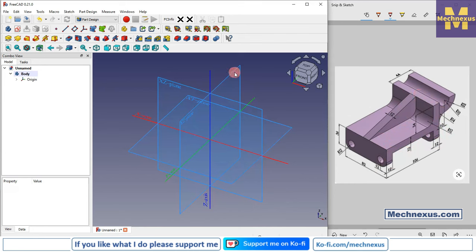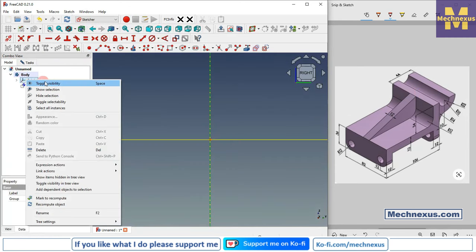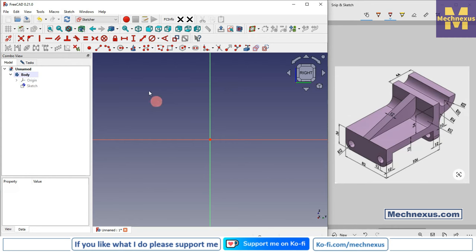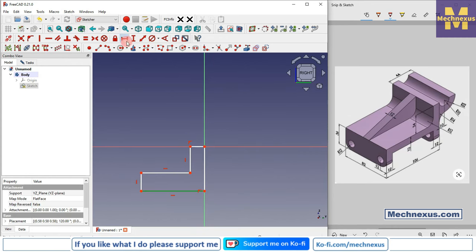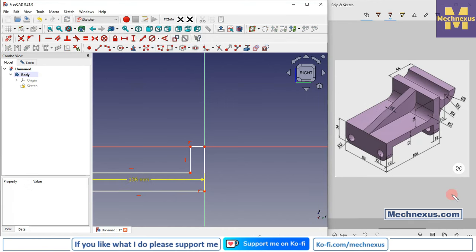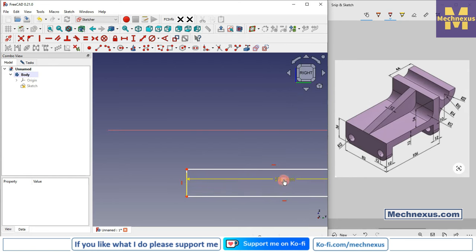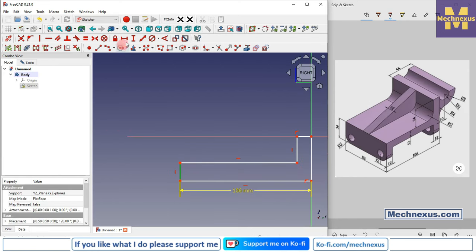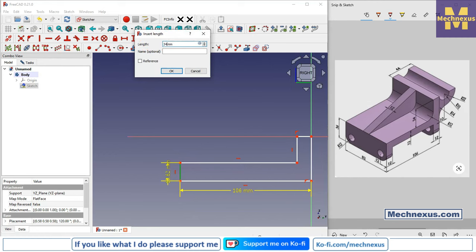This base profile will come on the right plane. So select the plane and click on the sketch, and now we will use the polyline tool, and we will create a rough L-shaped profile and join it. And now select the horizontal dimension of 106 and move this dimension down. Select this and provide the vertical dimension of 34.